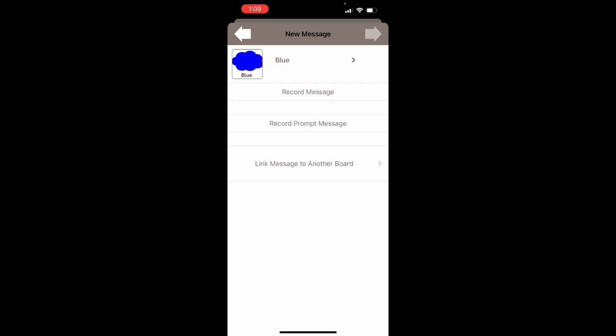And then we'll do the same thing for this one. We'll record the message. Blue. Going to listen to that back again. Blue. Okay, and then record the prompt. Blue. Going to listen to that again, play the recording. Blue. Sounds good. Now we'll move on to the next page.